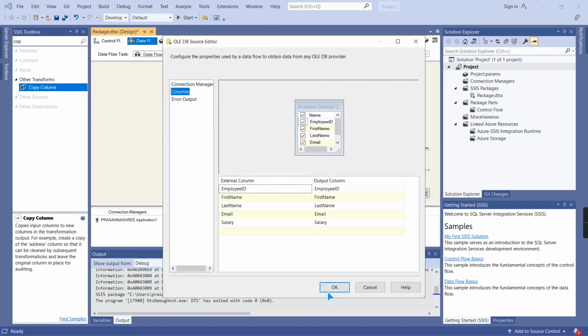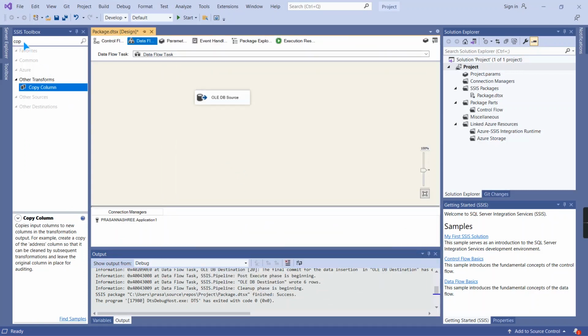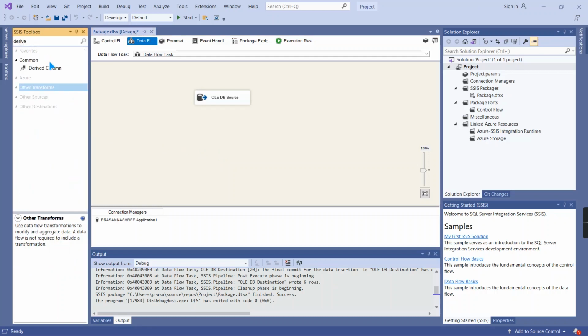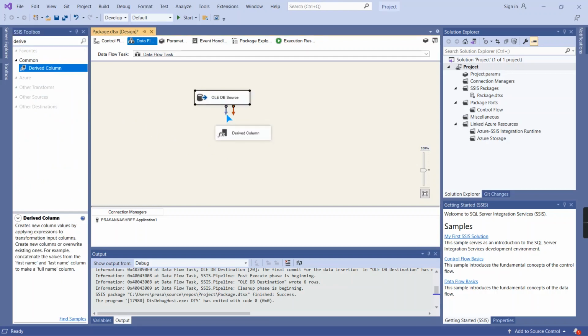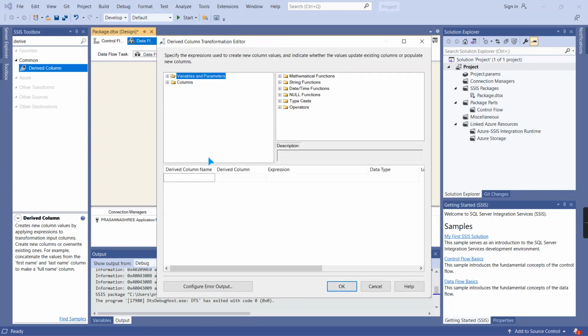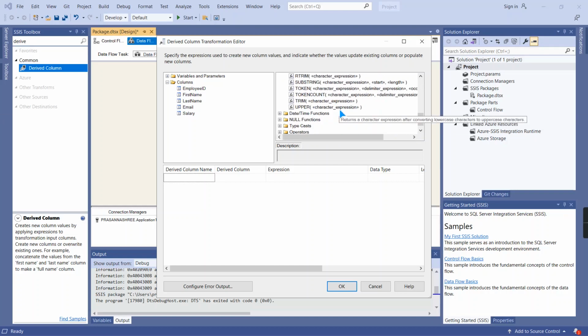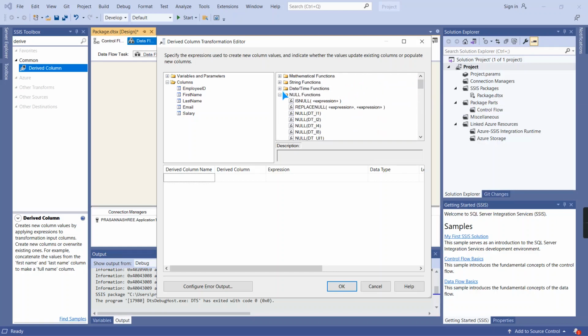So you can see here, same source only we are going to use. We will add now derived column transformation. So you can see here different functions available. Under mathematical functions we have many functions, and we have string functions also, datetime functions, null functions, and casting also we can perform, and different operators also we have. So based upon our requirement we can apply.